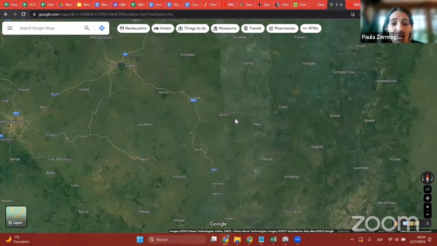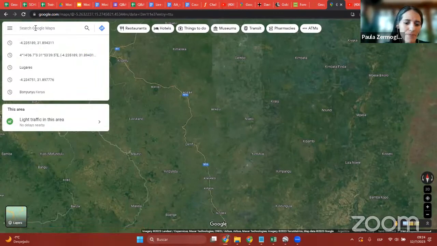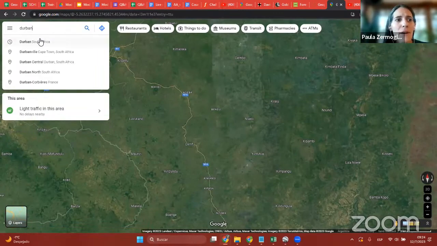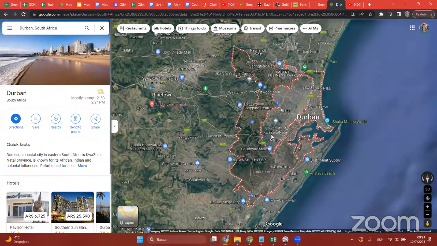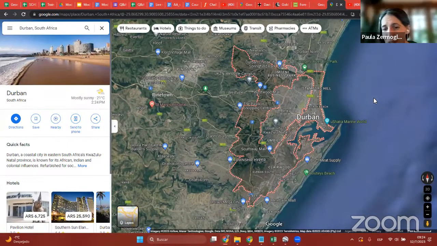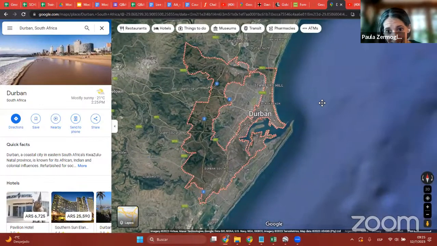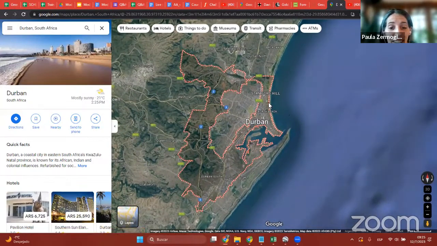We have to take criteria. So let's go for Durban. Durban was the example, right? Yes. Okay. So when I look for Durban, see what Google Maps gives us. This is a weird polygon. So it's saying, well, Durban is all this included here.